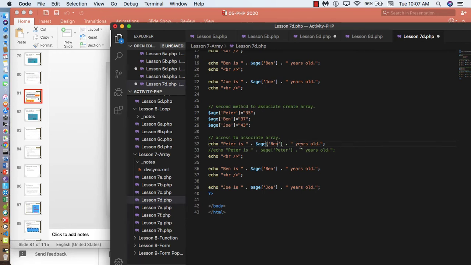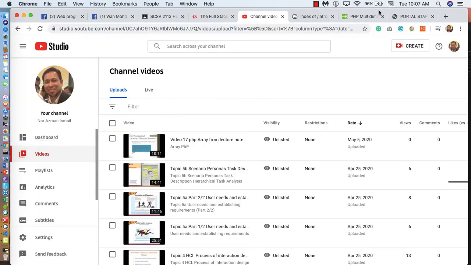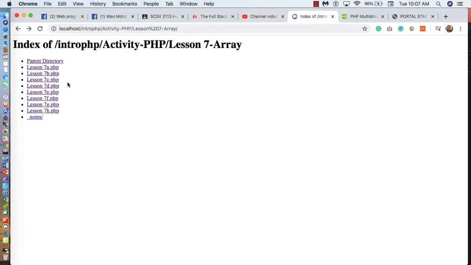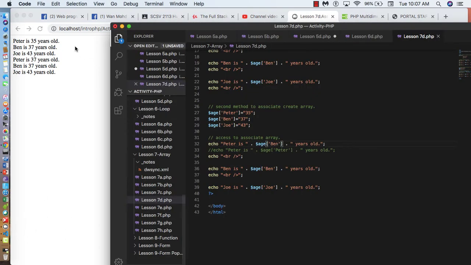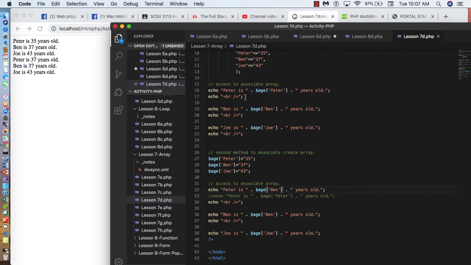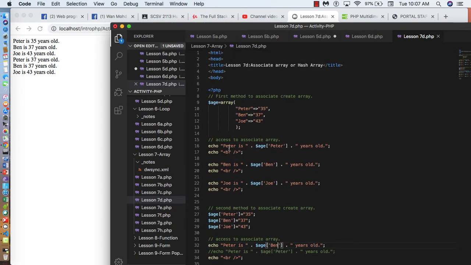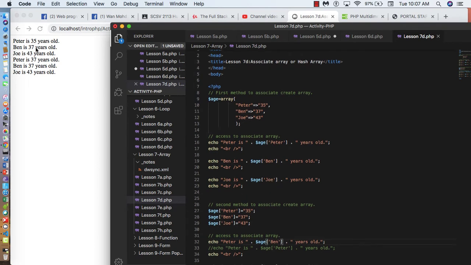Okay, so let me see what will happen on 7D. On 7D, if you go to index of 7D, the outcome will be, see here, look at the source code. Peter is 35 years old. This is referred to the first way of coding. Peter is 35 years old, and then Ben is 37 years old. That's the correct one. Joe is 43 years old. You come here, 1, 2, 3, it's done.